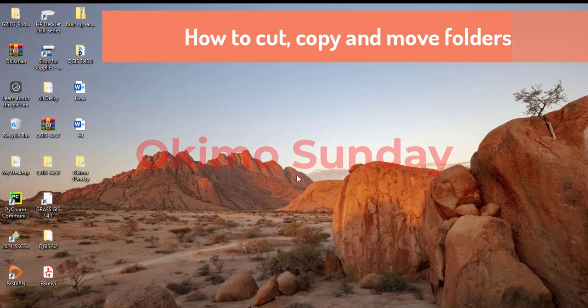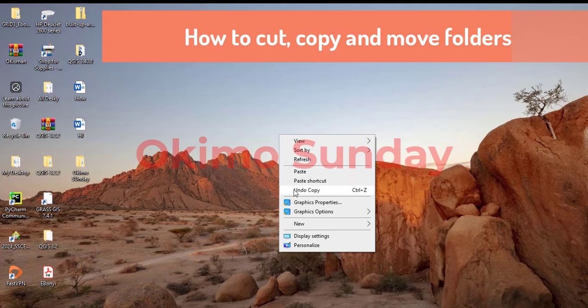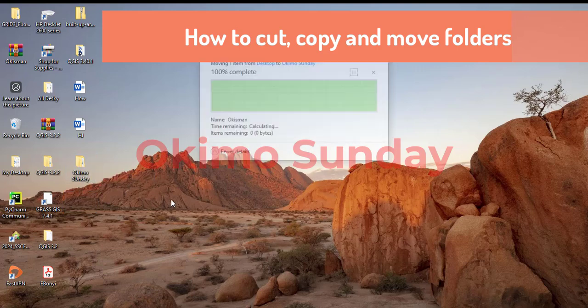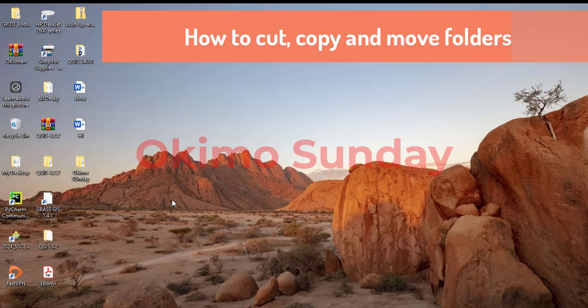Now another thing worth noting is moving a folder into another folder. Let me for instance create another folder. Having created this folder, let's say Okisman. To move this folder, I can just click, hold and drag it into this folder. You can see by this I have simply moved the folder into another folder, and you are not seeing the folder that I have actually moved.